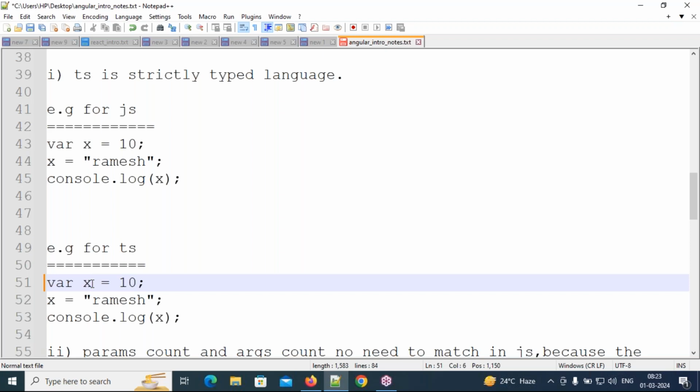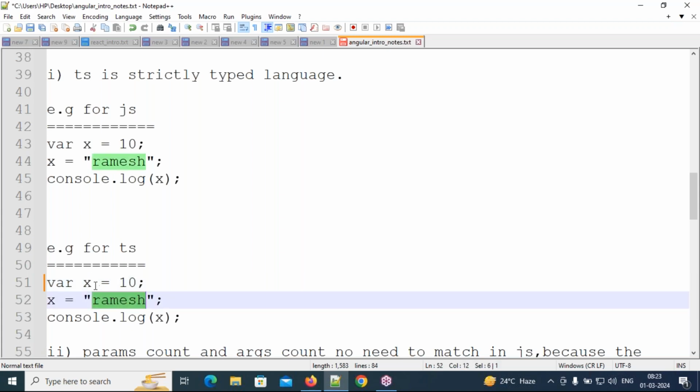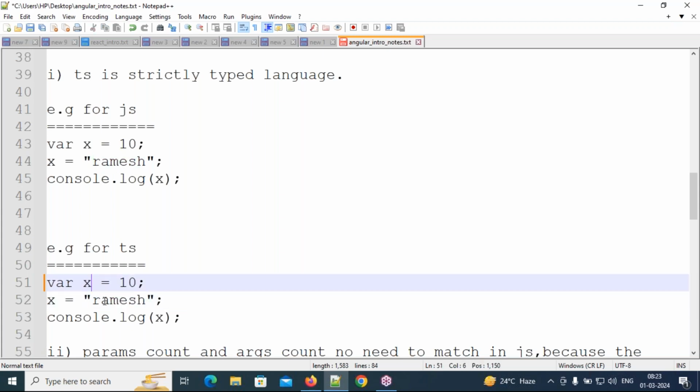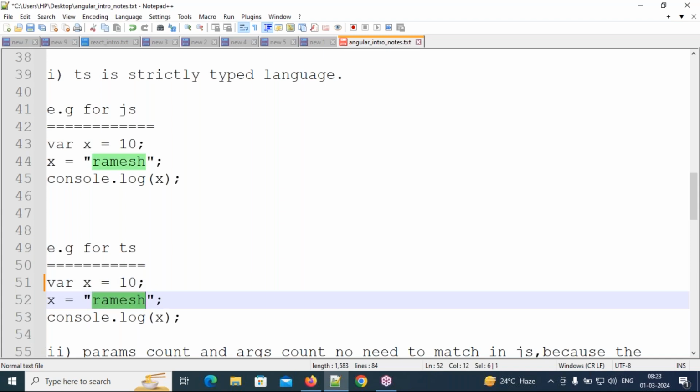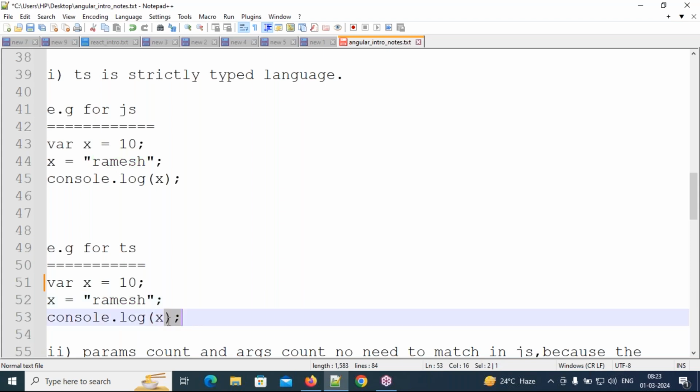That's clear. Okay, right. But in the next one, what are you trying to do? You are trying to assign a string. Here it is taking the data type as number, but here it is taking the data as string. So since the data type and data are not matching, it will throw an error. Okay, so this is the first difference.